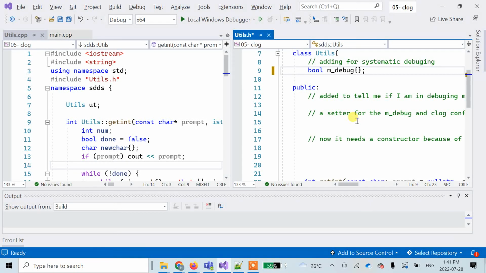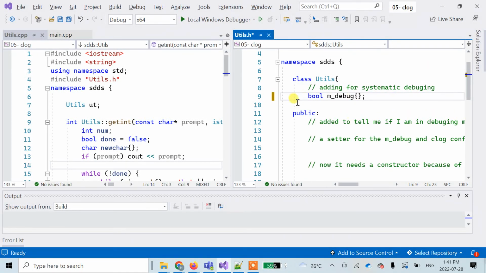And then now we have to play around with this member variable, and we have to check on it, and based on the status of this mDebug, if it is false, we'll do something, and if it is true, we will do something else. And also, we will be able to set this to true or false in our main program.